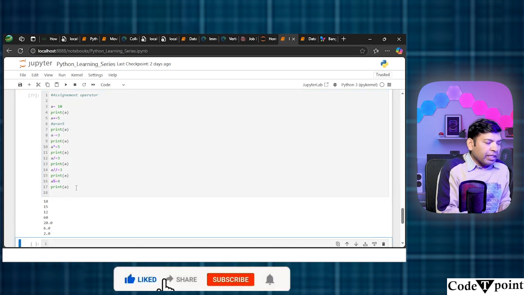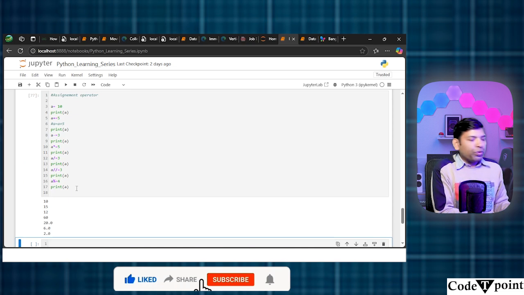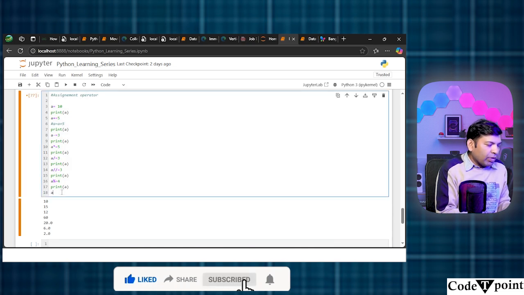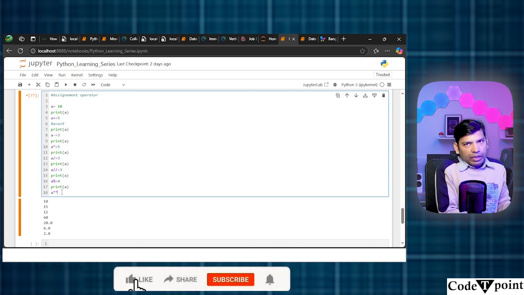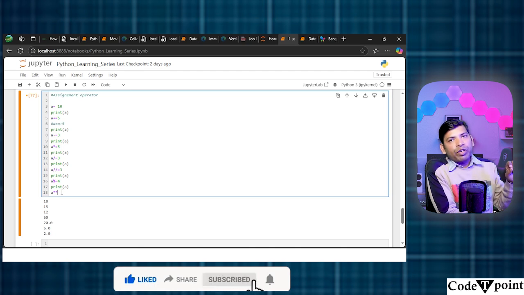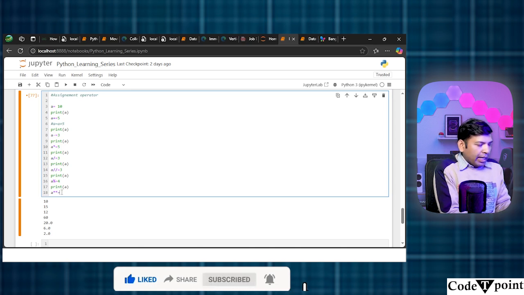So what will be the result? The remainder is 2. So let's say in this case, if I use the double star, since the double star gives the exponent operation, what I'm going to do is use it.